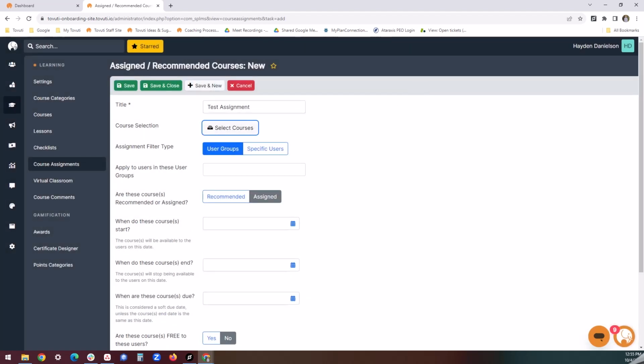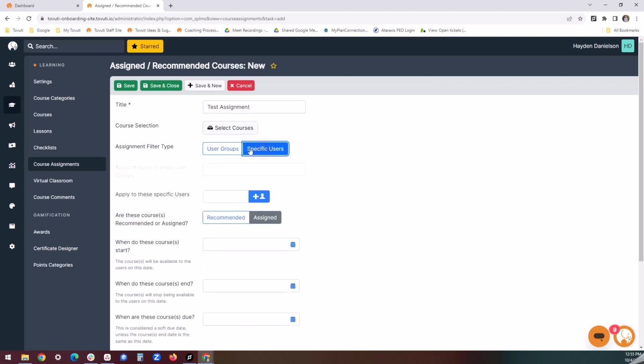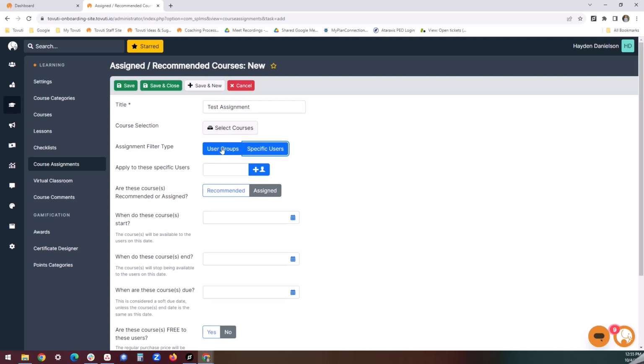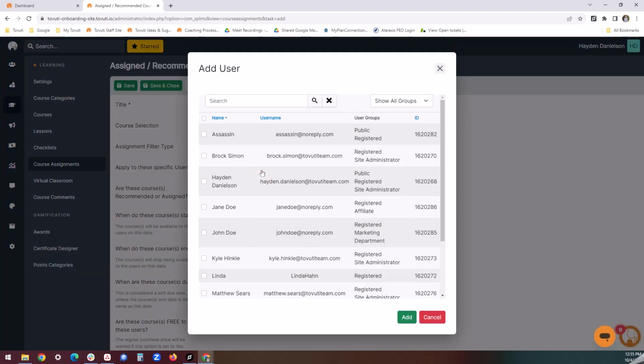You'll then want to decide which user groups or specific users you want to assign these courses to. Just like with the course selection, one or more user groups or specific users can be chosen. For today, I'm going to go ahead and just select my own profile.